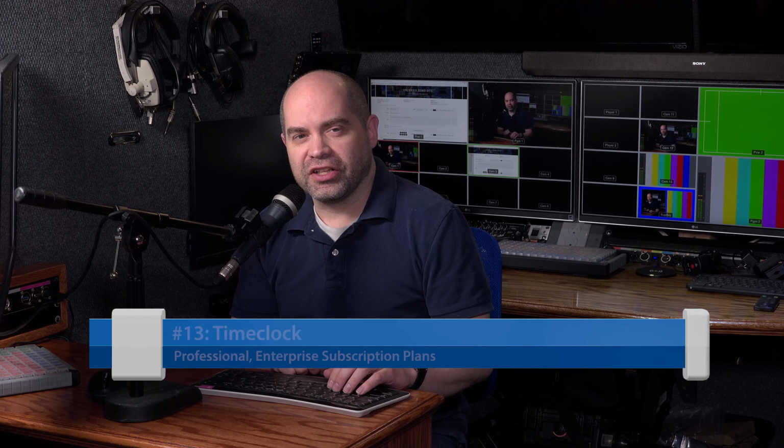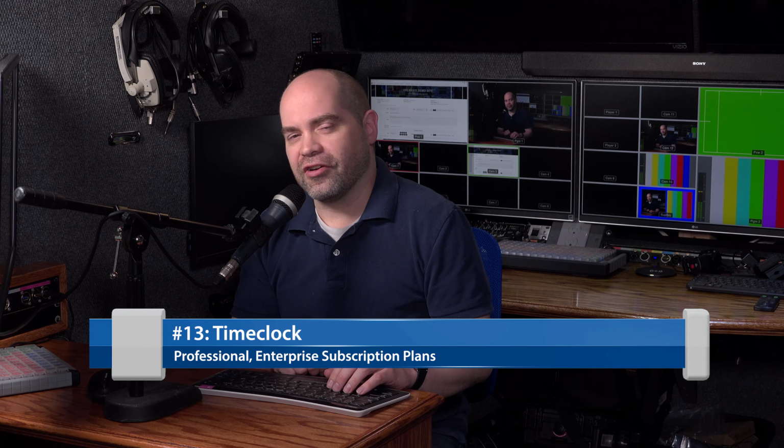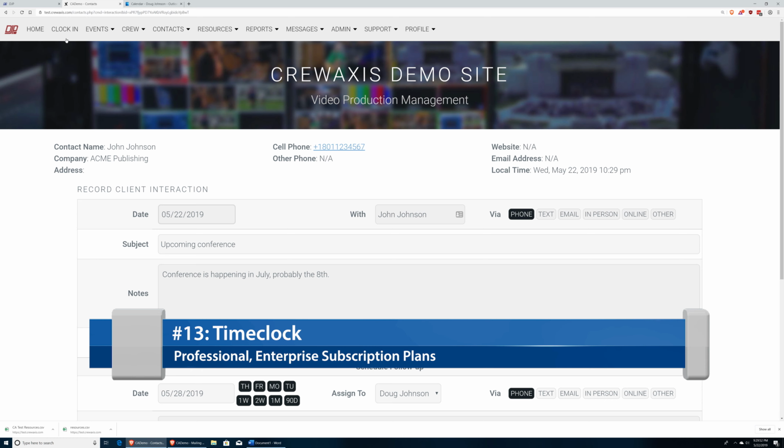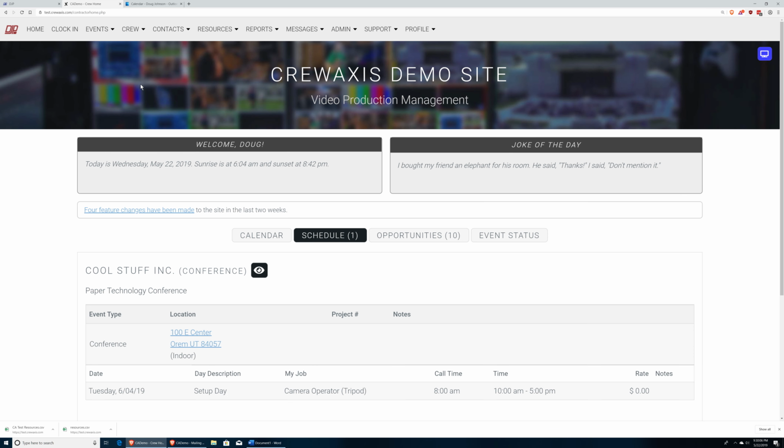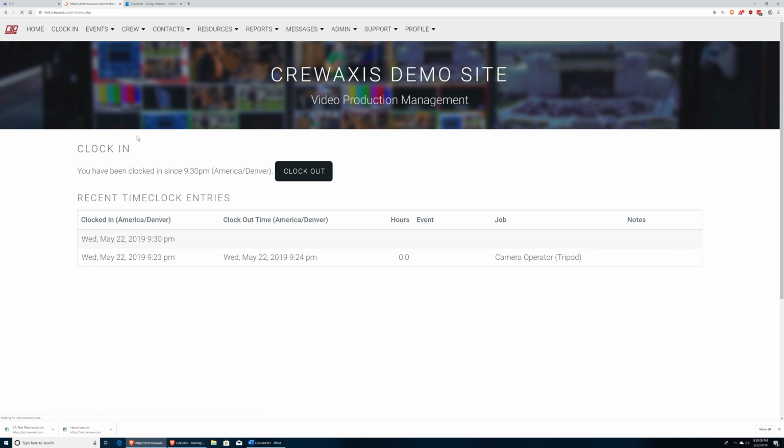At the beginning of 2019, I also added a time clock feature to the site. Crew members and employees can clock in by going to the Clock In menu, choosing the event and job that they're working, and clicking the Clock In button. When they're finished, go back to Clock In and click Clock Out.